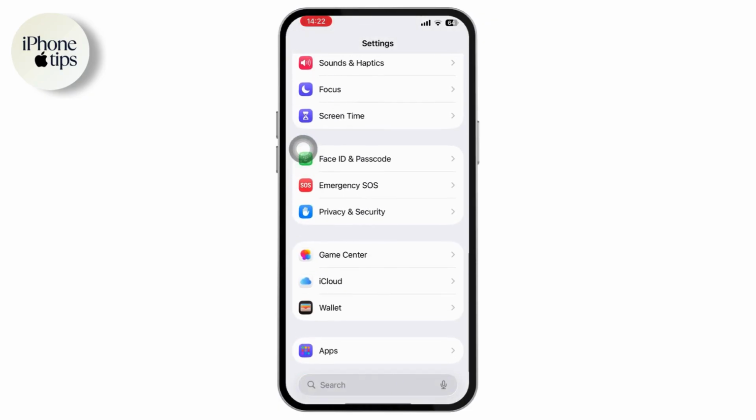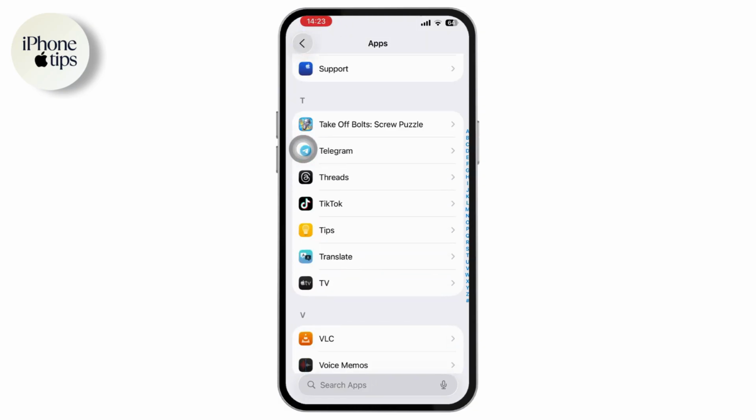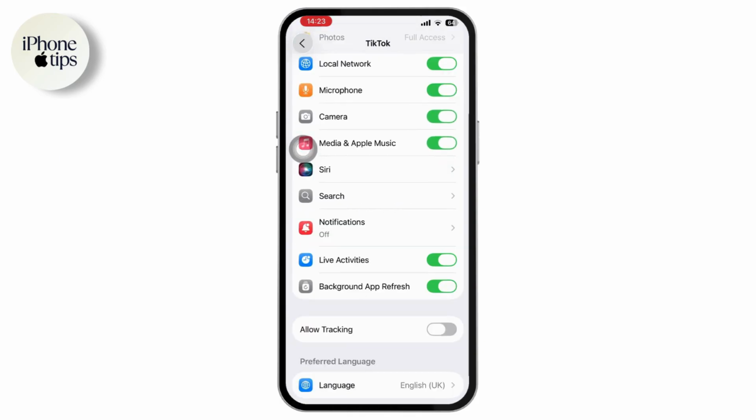Under settings, you need to scroll all the way down and tap on apps. And here you need to scroll down again and you will find TikTok. Tap on TikTok. Scroll down again and make sure that the live activities is turned on. If it is turned off, you need to go and turn it on. And then you need to turn on background app refresh as well. Or you can try to turn it off for a few seconds and then again turn it on, which will refresh. And after that, your problem might be fixed.